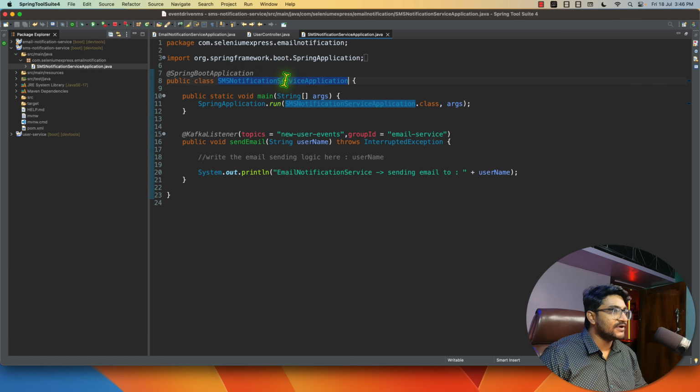And once this is up and running, we can keep listening to this topic. If any user events are fired, then we will consume that username from that topic, and it will arrive in string format. I'm going to change the method name to sendSMS, and I'm going to change the group ID to SMS group. This is a consumer group basically.